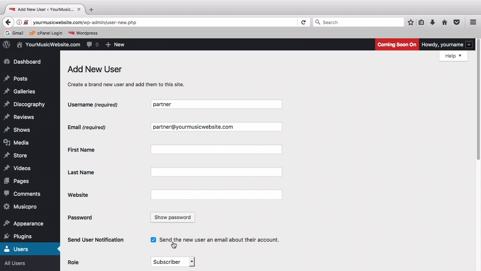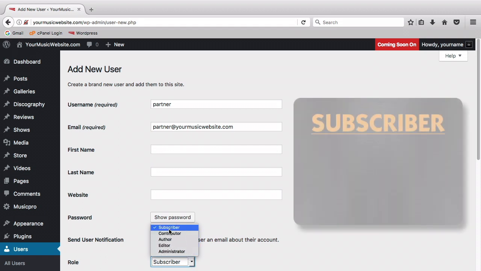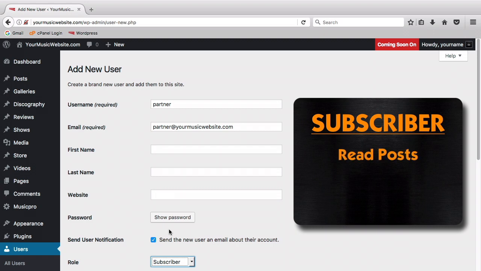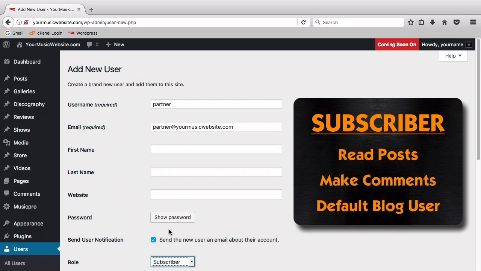Leave the user notification box checked so that WordPress will send them an email with a link to reset that temporary password and log in the first time. The role setting at the bottom is the most important part of this because it'll determine what their capabilities are. Subscriber means that they can only read posts and use their profile to make comments on them, so that's more of a blog thing and doesn't apply as much for a music site.